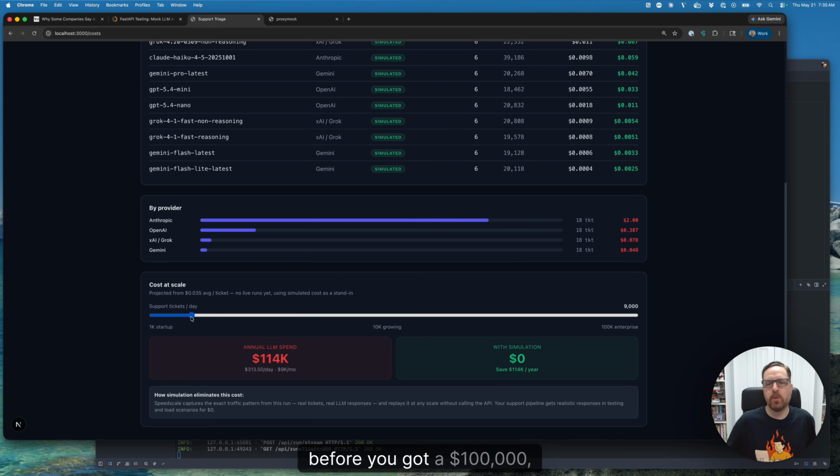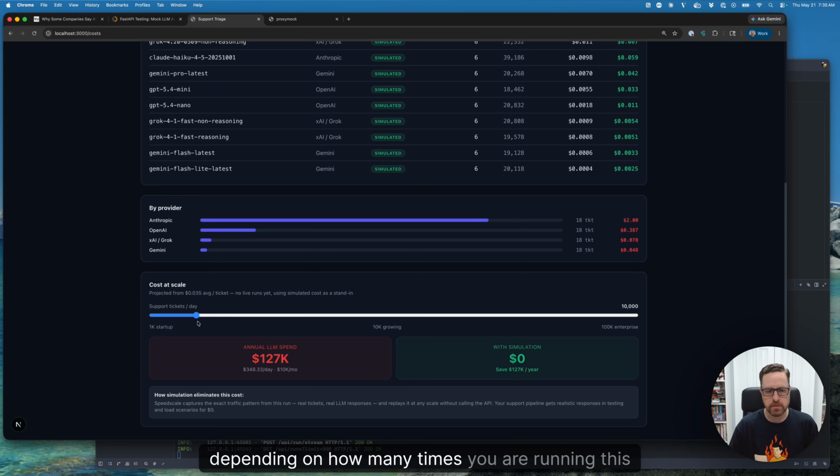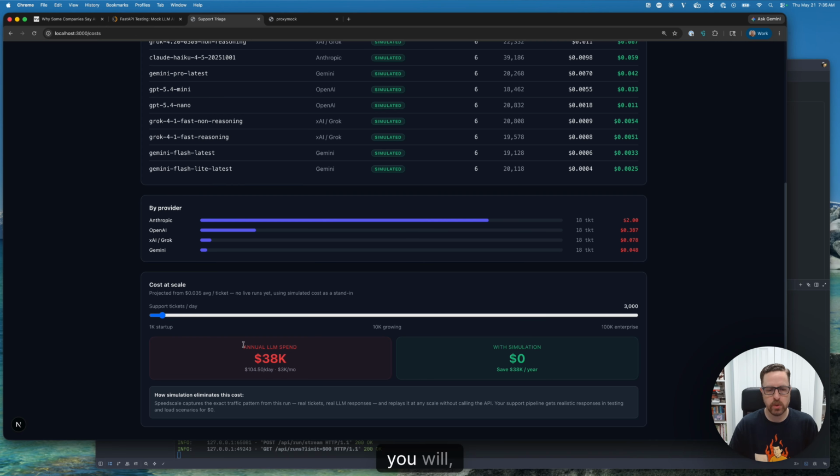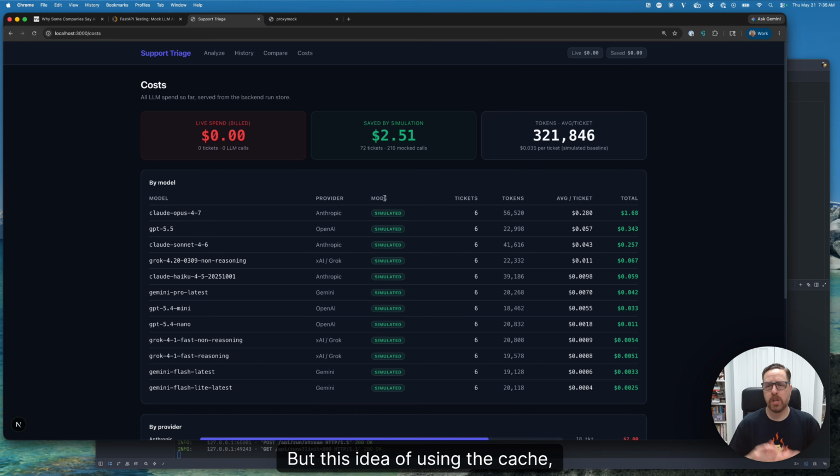Naturally, before you got a $100,000 bill, hopefully you would drill in and figure out why is this so expensive. But just an idea that depending on how many times you are running this system, you will continuously save the money. So this is a great alternative. There's other things you can do. You can run local LLMs. You don't always have to call out to the live one. But this idea of using the cache, using a free tool like proxymock is super helpful and very easy to set up.